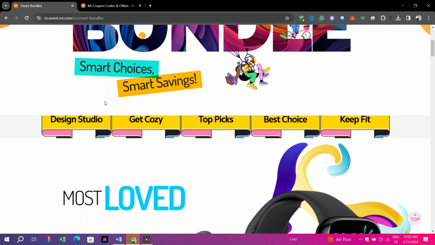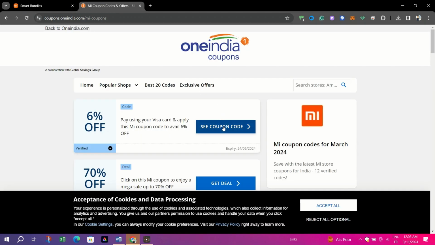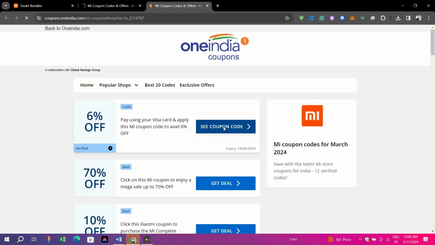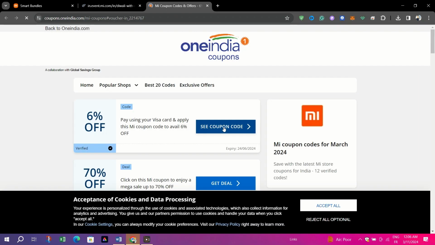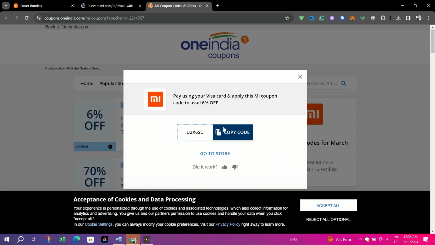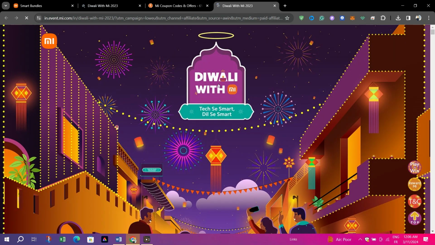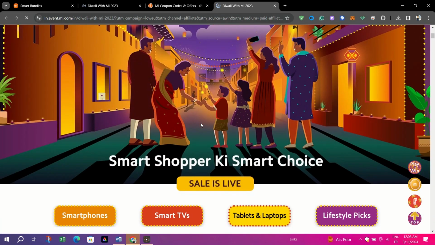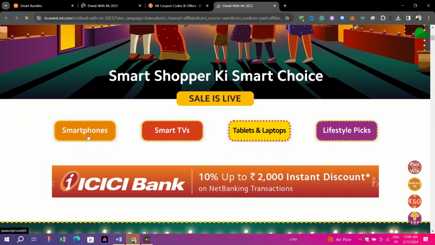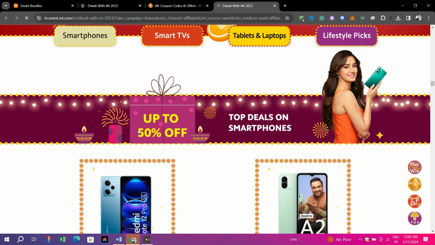4. Affiliate websites or YouTube channels. Some content creators or affiliate marketers may provide coupons that they share with their audience. 5. Third-party coupon websites. Check popular coupon websites like RetailMeNot, Coupons.com, or Deals Plus. 6. Partnerships or collaborations. And 7. Promotional emails, if they have any.